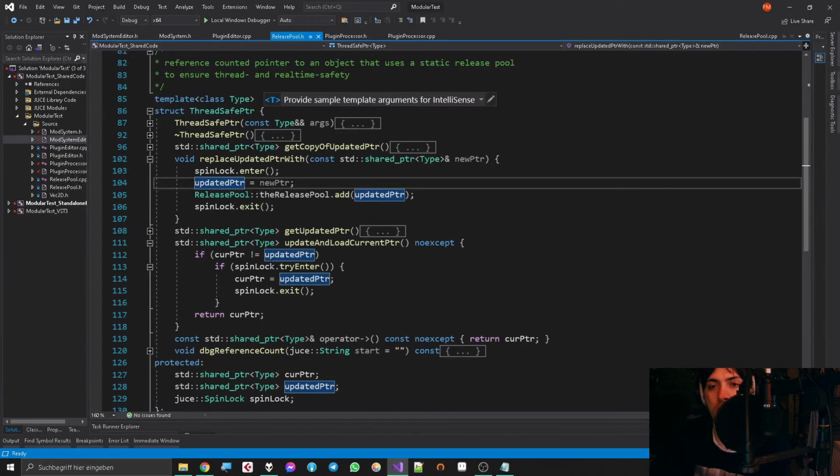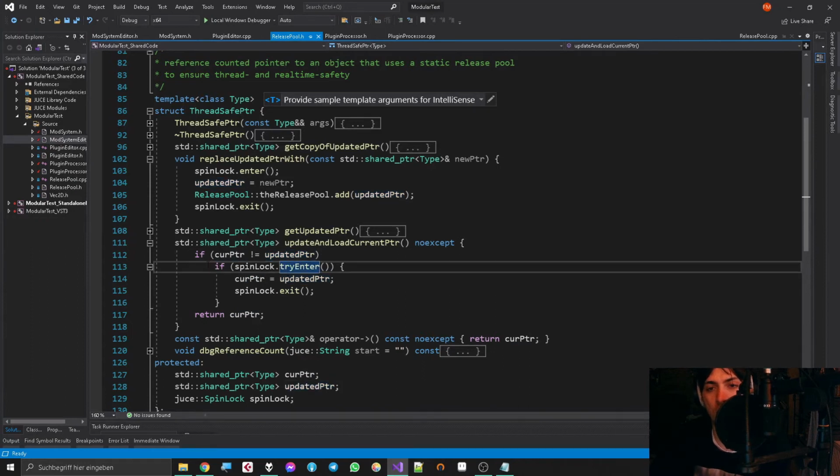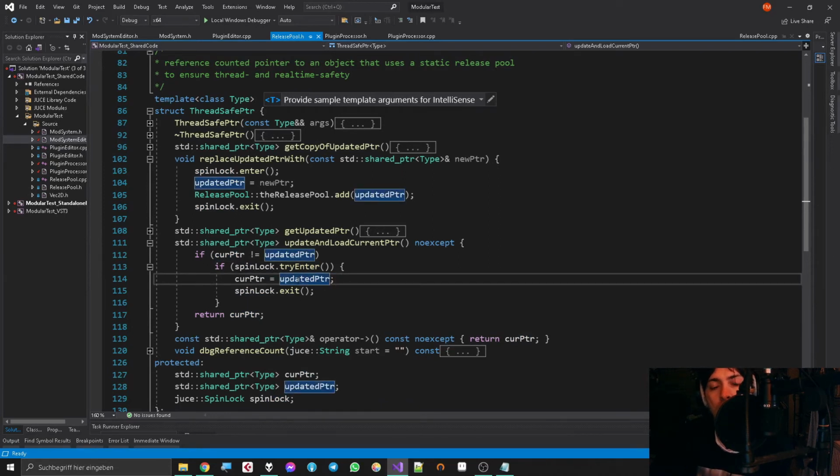So at some point we will enter process block and see current pointer is not updated pointer anymore. So we try to enter the lock, and at some point it works, and we set current pointer to updated pointer, and at that point the ref count of updated pointer goes up again, so that it is definitely safe from getting lost or something like that.